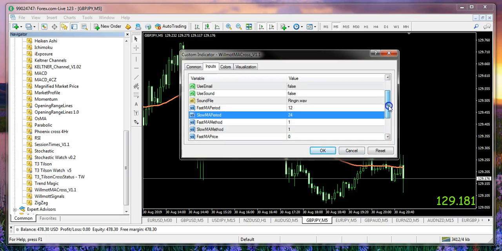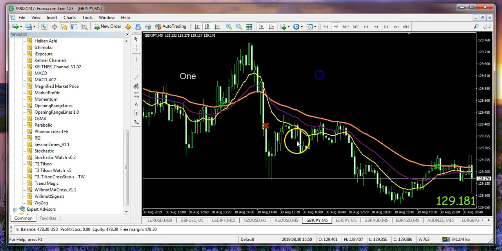Now down in this area, my inputs say fast math method. 0 is for simple, 1 is for exponential, and 2 and 3 are for various smooth capabilities, and this is what we'd like for the time being now. This MA price means close. Okay, now we've added these.